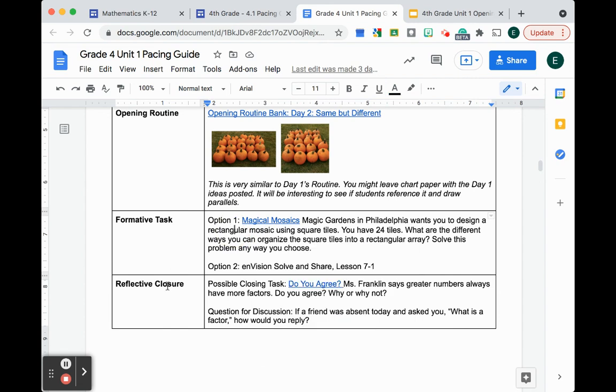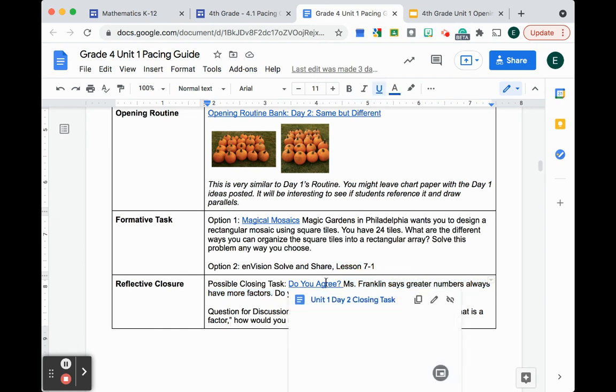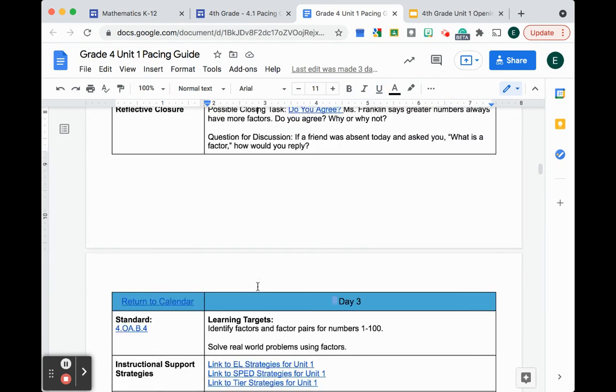You end every lesson with a reflective closure. There's a question you can talk about as a whole class, and then a question you can give kind of like an exit ticket, again, linked with a printable version. Every single day follows the same structure.